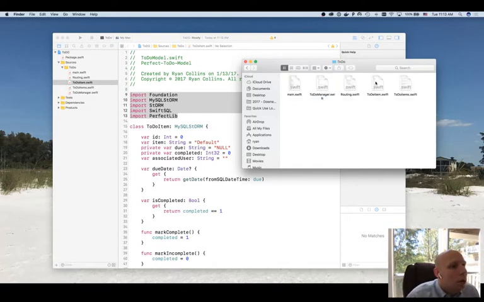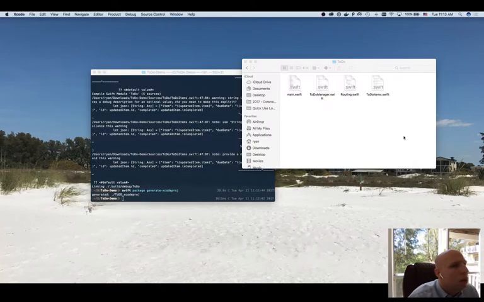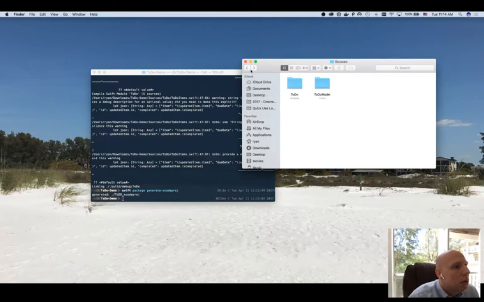And what am I going to do? Well, I'm going to copy ToDoItem, and I am going to paste it in there. And then I'm going to go back to ToDo, and I'm going to delete it because it's going to be off in its own target. I need to get rid of this Xcode project because we're going to have to delete it and regenerate it.